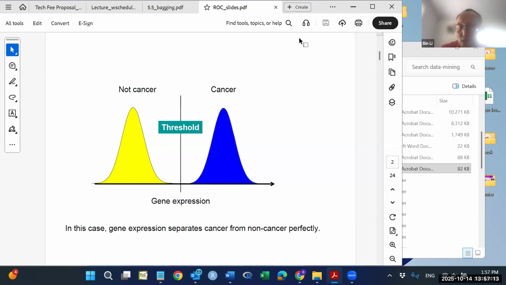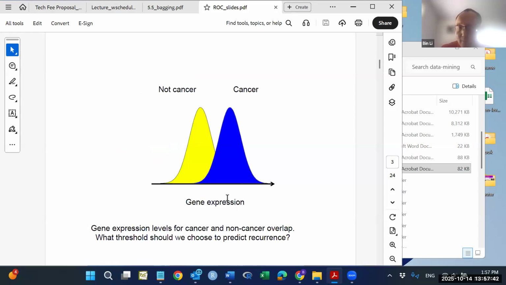So where should we put the threshold? Very easy, right? We can just put a threshold here. Why? Because these two distributions are very well separated. There's no overlap. So very easy, just set a cutoff here. And we will use that cutoff. So if the gene expression level is greater than the threshold, we predict as cancer. Below, we predict as no cancer, right? Very easy to do that.